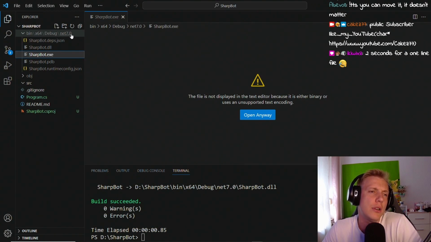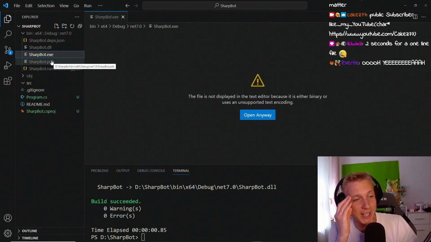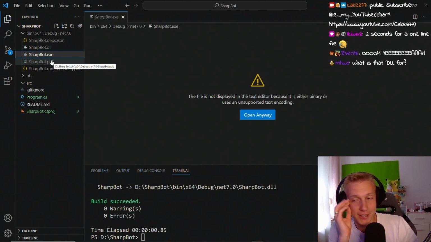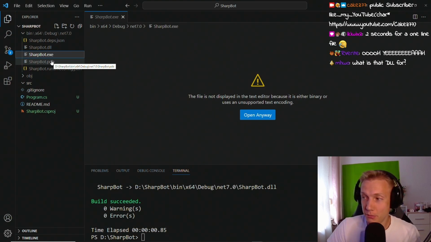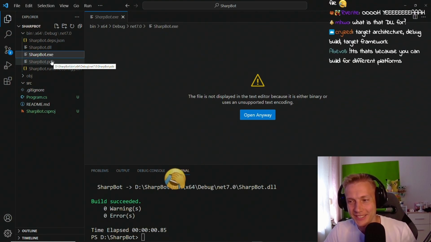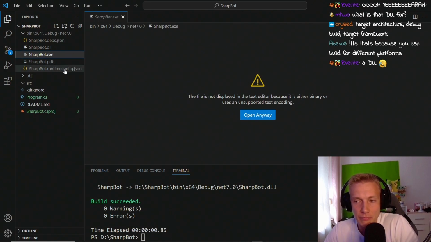Oh no. What is this? X64 debug net 7? 2 seconds for a one-line file? Yeah. What? What is that DLL for? I don't know. It's loading all the libraries, brother. So we can use the console. That's because you can build for different platforms.